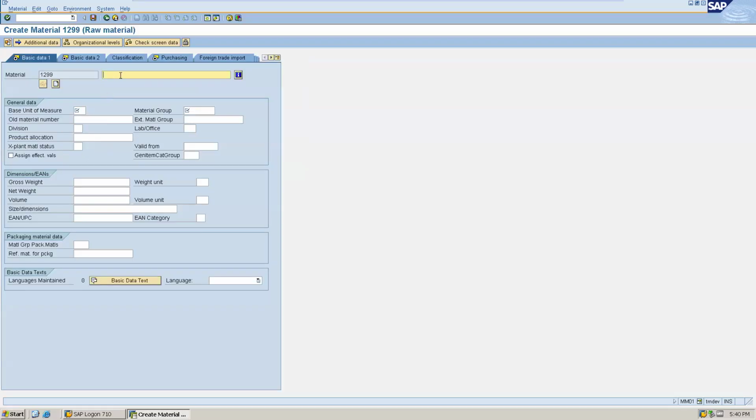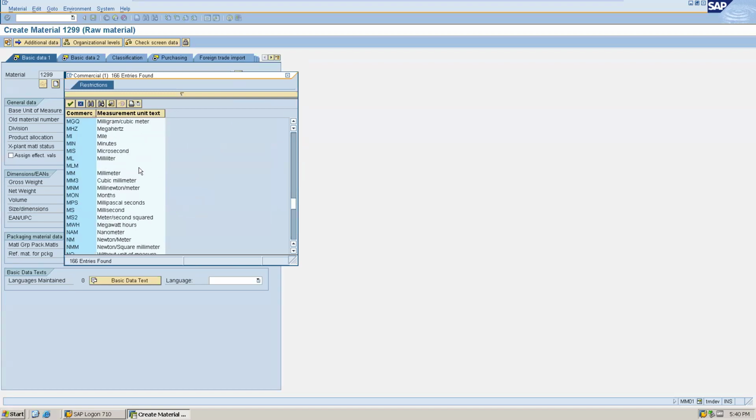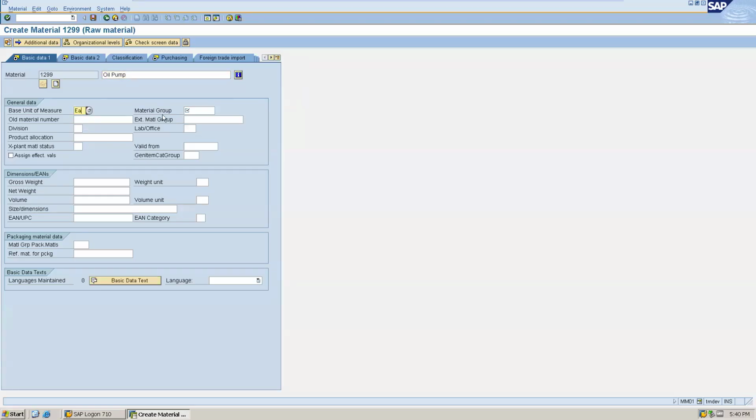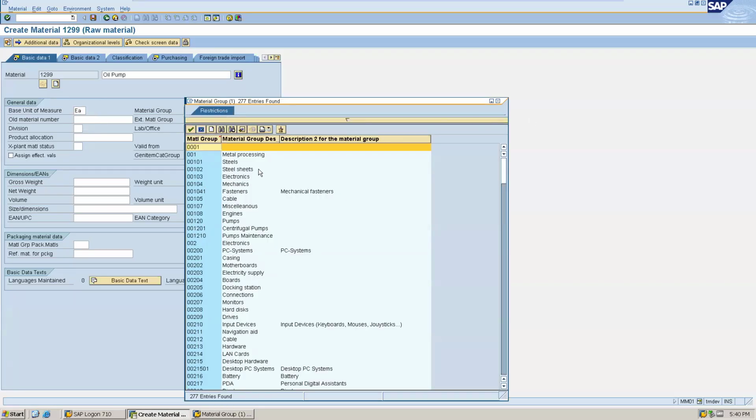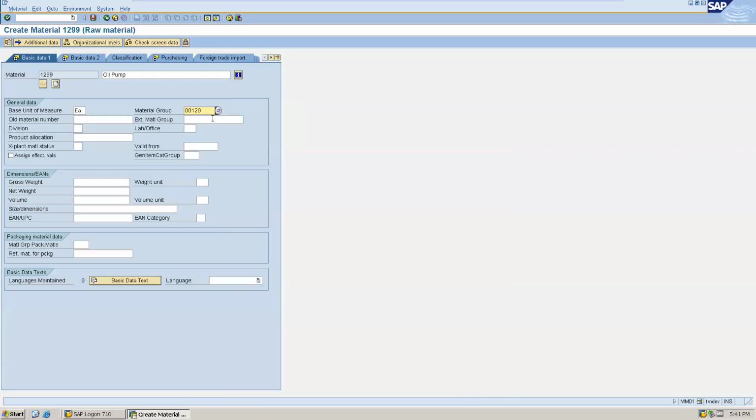I proceed and then I give my material a description. Let's say instead of lube oil pump, let's say oil. I'll just say oil pump, right? And the unit of measurement will be each. And as I said, there are many different units that we can select, but let's just use each. And then material group is which group of material is this, right? If I remember, we chose steel in the last class, but let's say in this case, maybe we chose pumps the last time, I guess.